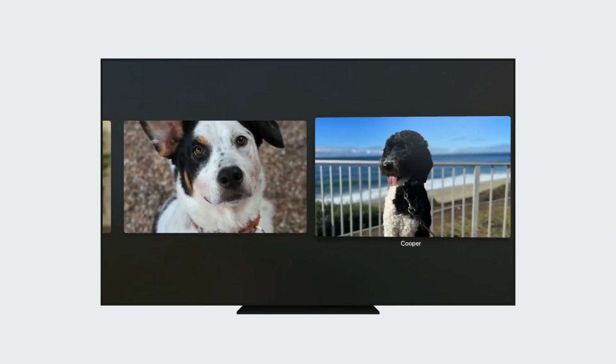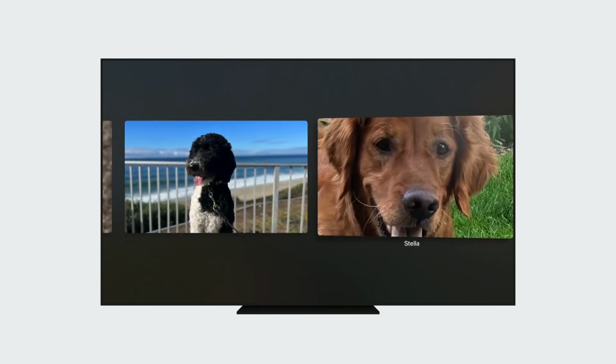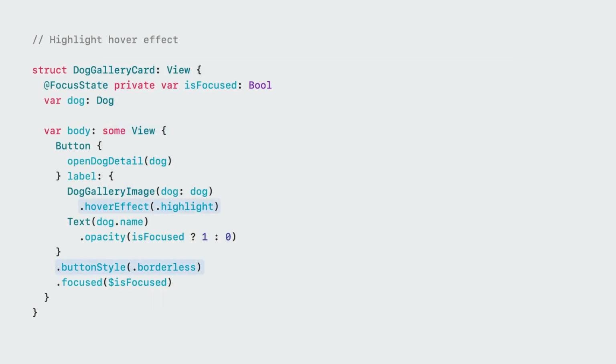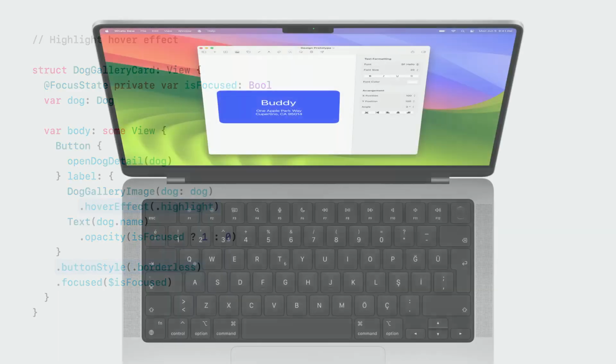Buttons on tvOS can make great use of the new highlight hover effect. I've used it on our gallery images and applied it just to the image portion of my button's label to create an effect which feels right at home on the platform. These buttons also use the borderless style, which is now available on tvOS.